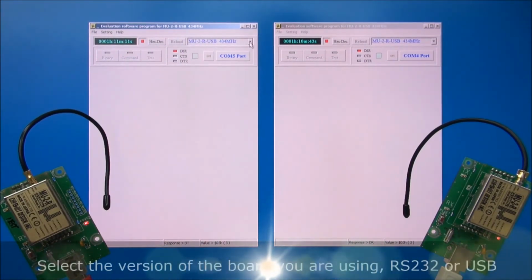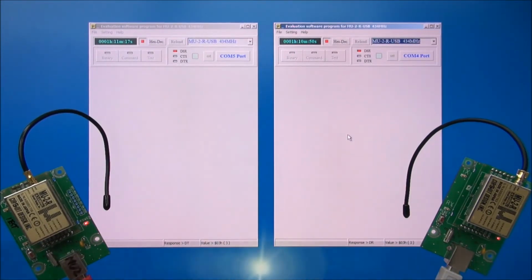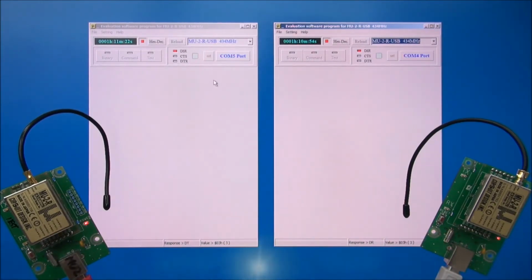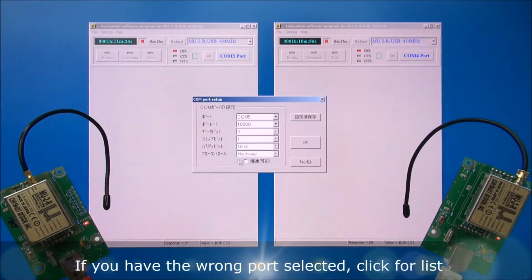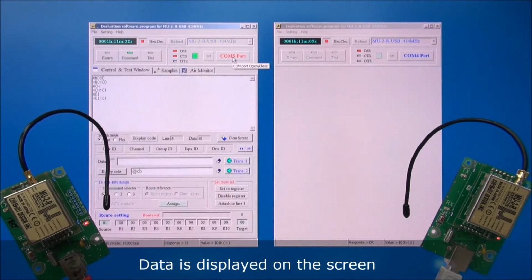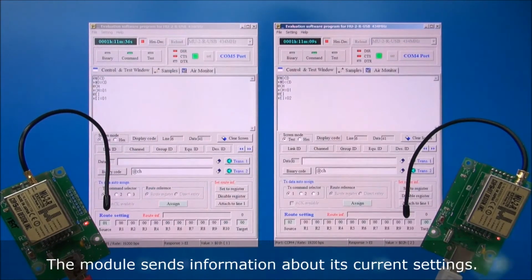So first, we select the version of the board we are using, the RS-232 or USB. And we click here to connect to both ports. If we have the wrong port selected, we can click here for a list. When we connect, the module first gives out information about its current settings.